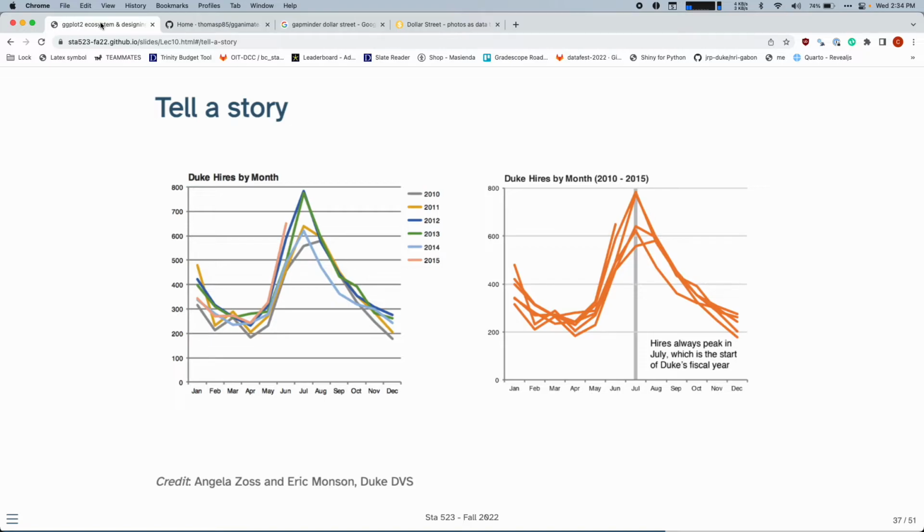Telling a story. So again, what is the point of a visualization? This is data from Duke. It's actually real data from a number of years ago of the number of people who were hired at Duke across 5 or 6 years from 2010 to 2015. And each line is just representing the number of people who were hired at each point.